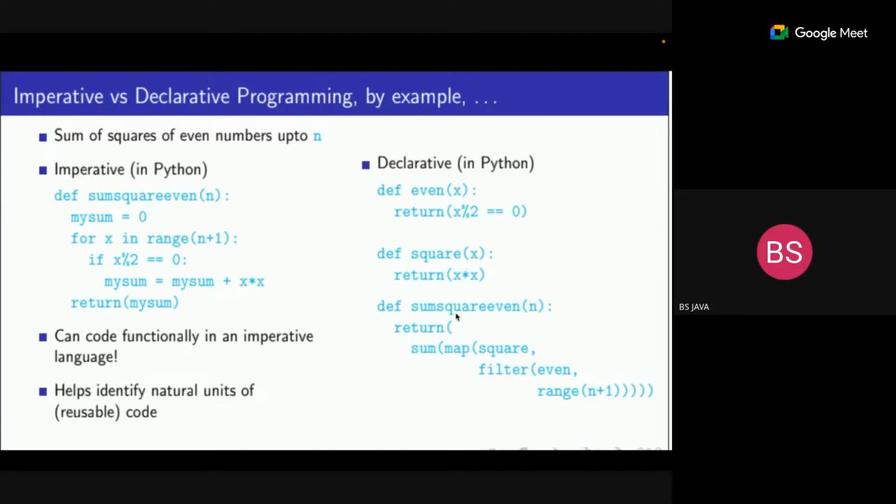And again, we have another function, sum_square_even n. Here, this takes number n, and we are using some other smaller transformations like the filter function, map function, etc. Let's break down this return. Here, filter(even, range(n+1)). So the function we apply in filter is the even function over the range of values 0 to n.